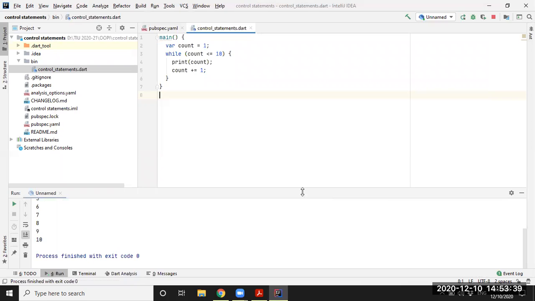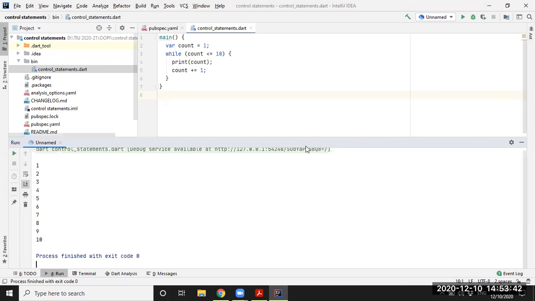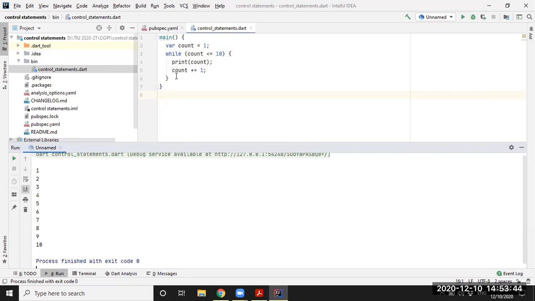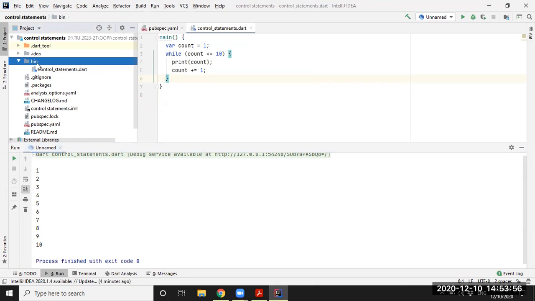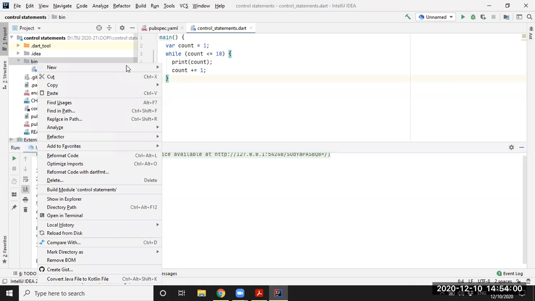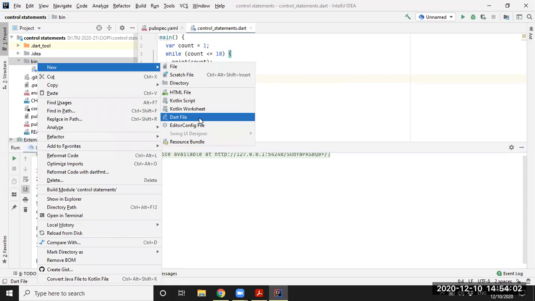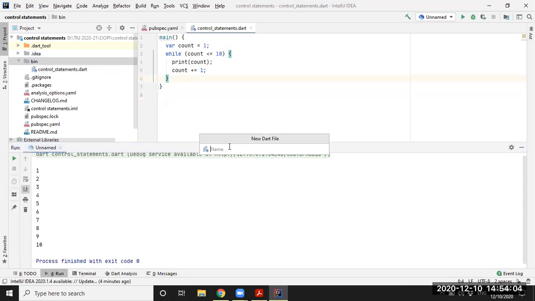So now the result comes. As you can see, the result from 1 to 10, you can get it. So the way of using IntelliJ to create your projects is very simple. Maybe you say, I want to create more .dart files for other classes or other code. Right-click on the bin folder. Then you have the new .dart file option to create a new file if you need to write your code in different files.